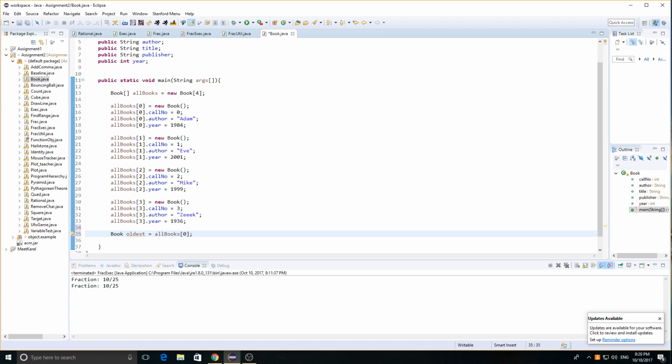Okay, I just assume that this one is the oldest, and then I will traverse the rest of the books to see whether my assumption is right. If it's not, let's replace it. So basically, we go int i equals, usually we go i equals 0, i is smaller than all books length. The array has a length field which tells you how large that is, and then i plus plus. But in this case, since we already have the first one, you don't need to start with 0. Start with 1.